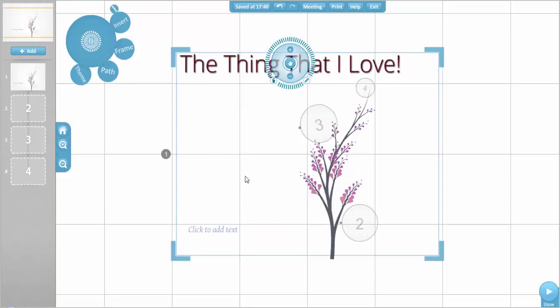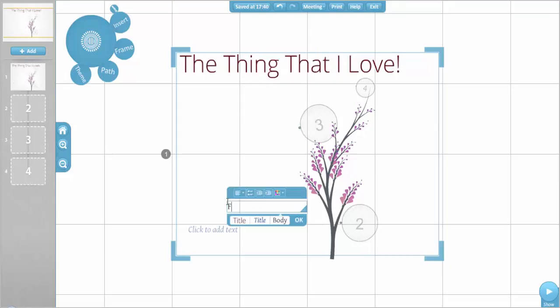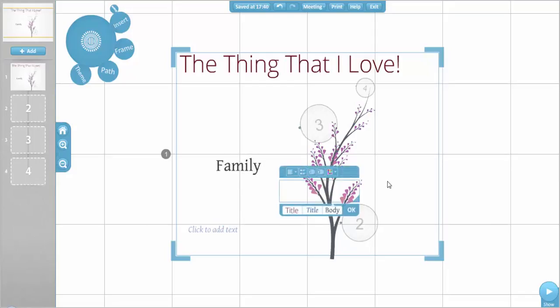I'm going to add some more text by double clicking, press OK, edit it again with the editing tool and move it. Double click over here because I want to add some more text, press OK. Again, I'm using the editing tool to change the size and to move it.